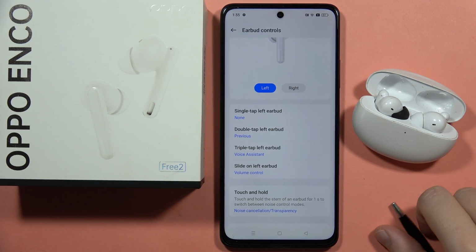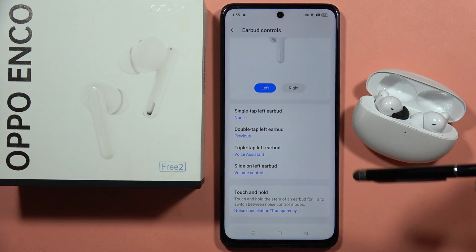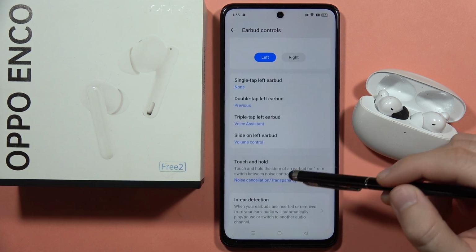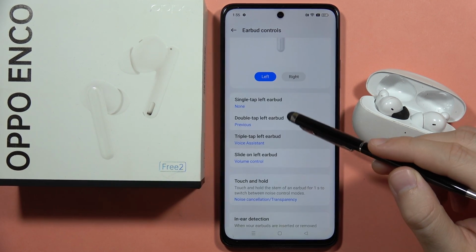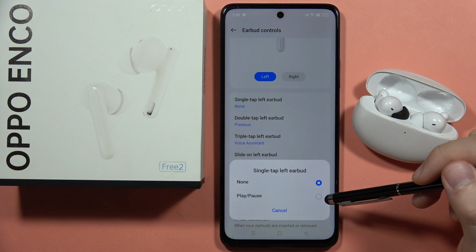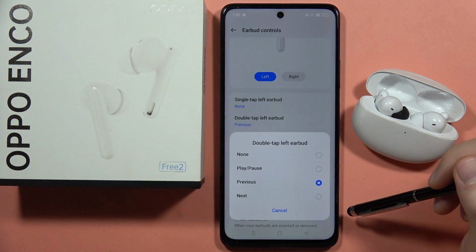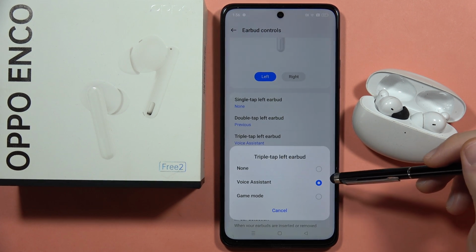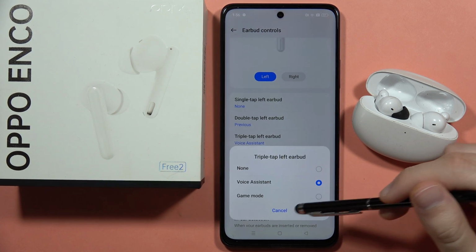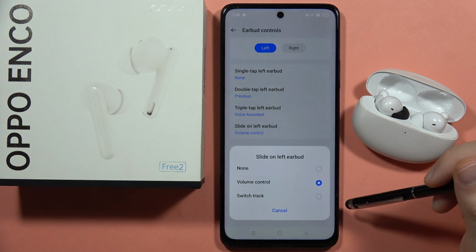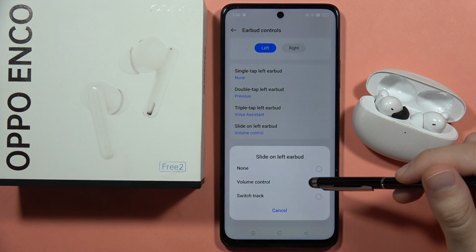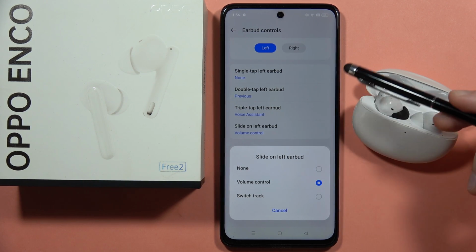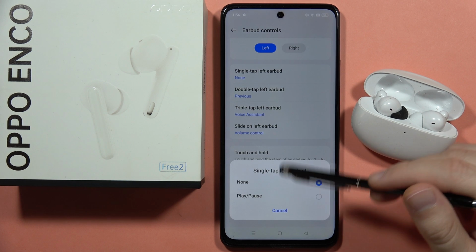Like I showed you, we can find 5 different controls: the single tap, double tap, triple tap, the slide, and touch and hold. And for sure, on the single tap we can find the play and the pause feature. On the double tap we can turn to the next or the previous song. On the triple tap we can actually activate the game mode or the voice assistant. And on the slide we can actually go for the volume control, so we can increase or decrease the volume level.